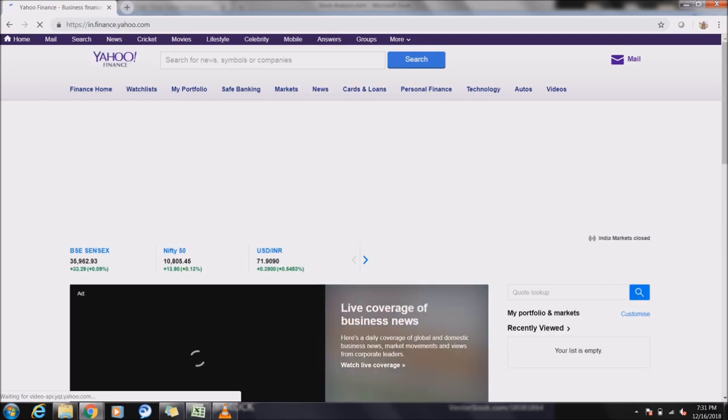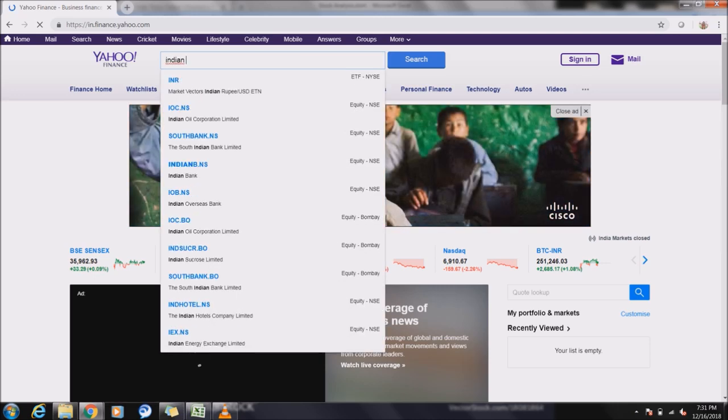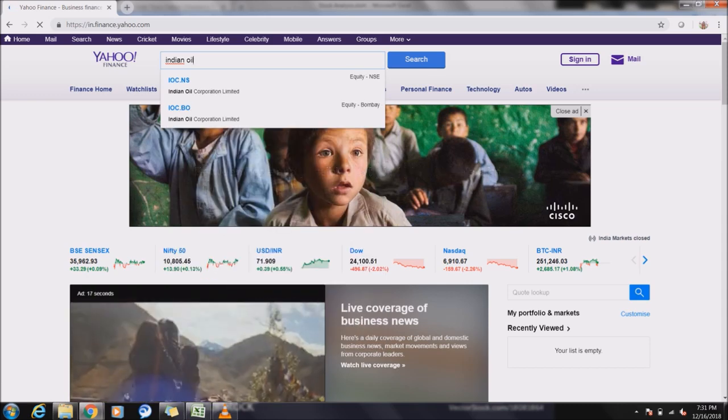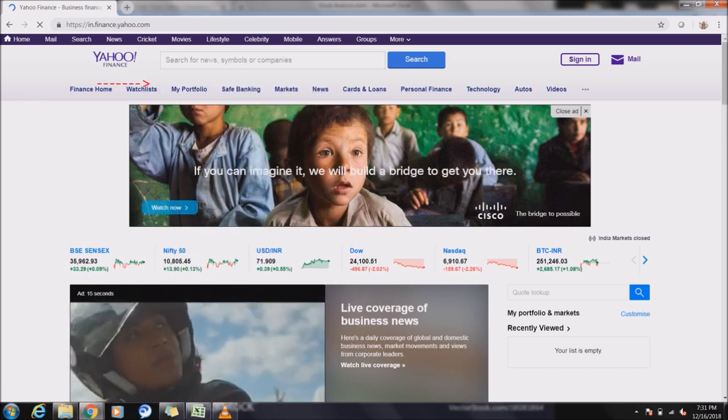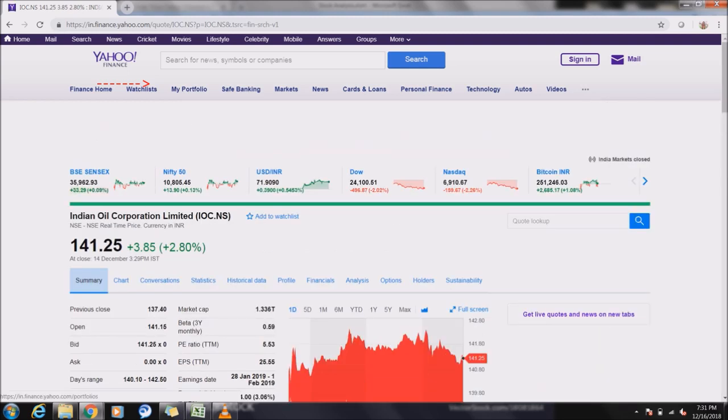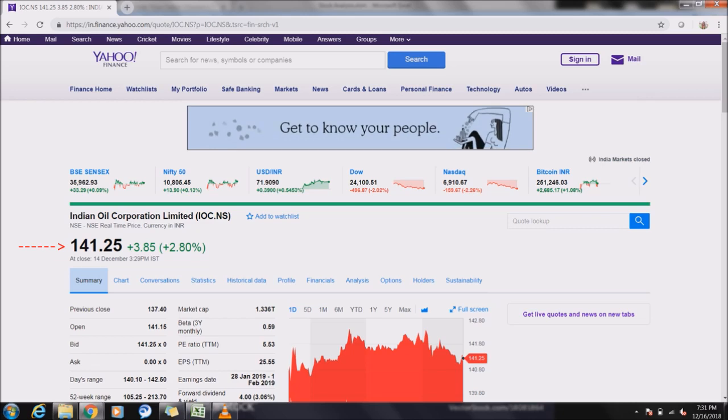So this is the Yahoo Finance web portal where we can check the latest data for any stock. In our case, Indian Oil Corporation. As we are dealing with NSE data, we will check the stock data for Indian Oil Corporation NSE symbol. Now the closing price of the stock as of today is 141.25 as per the Yahoo Finance web portal.